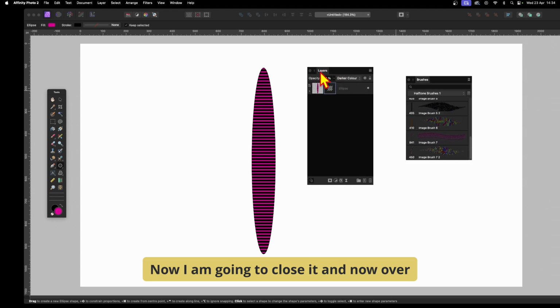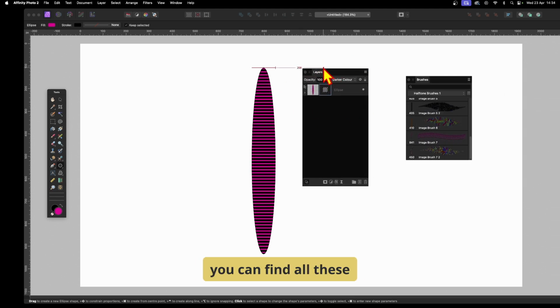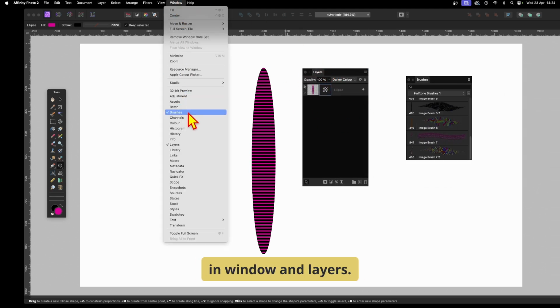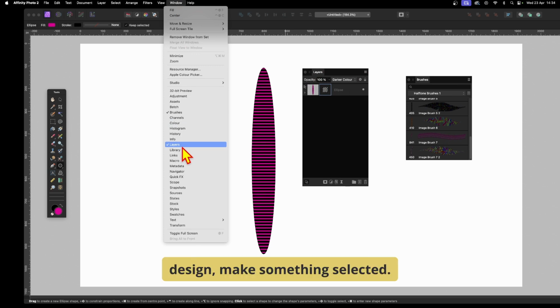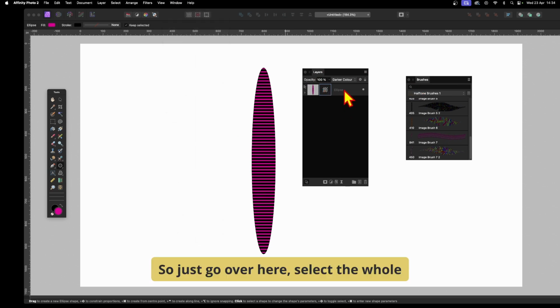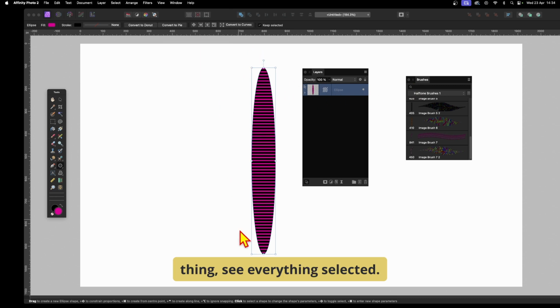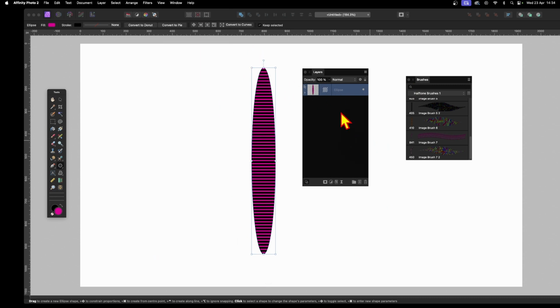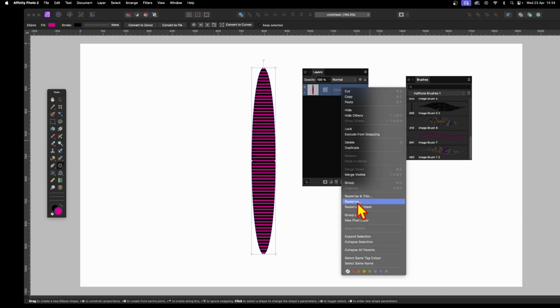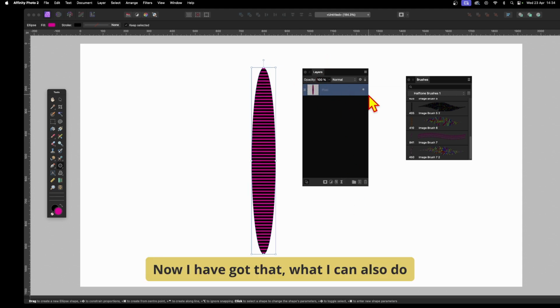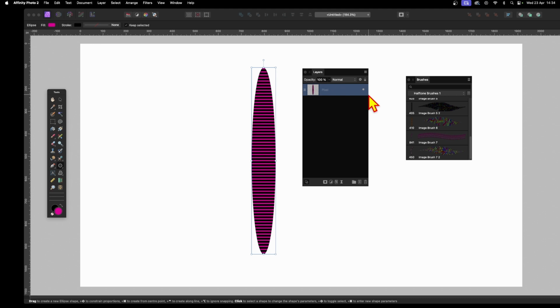And now over here in my layers panel, you can find all these in Window and Layers. You can now rasterize this design. Make sure it's selected. So just go over here, select the whole thing. See everything selected. The halftone effect is also selected. Right click and then down to Rasterize.